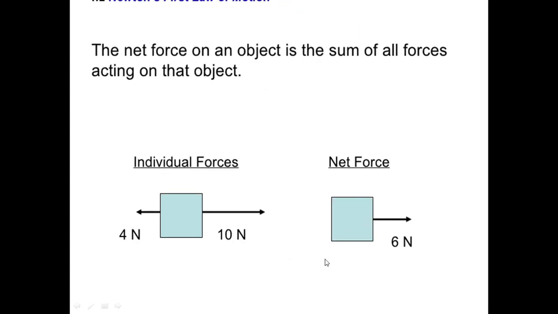Now look at this picture. The net force or the resultant force on an object is the sum of all forces acting on that object. Now you can see 4 Newton to the left, 10 Newton to the right. So the net force is 6 Newton to the right. It's easy for you to calculate.